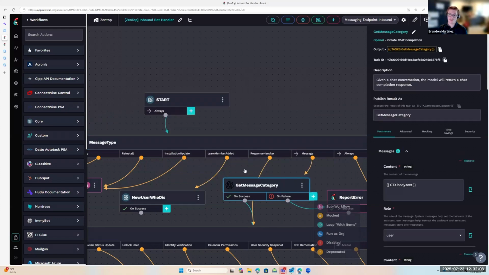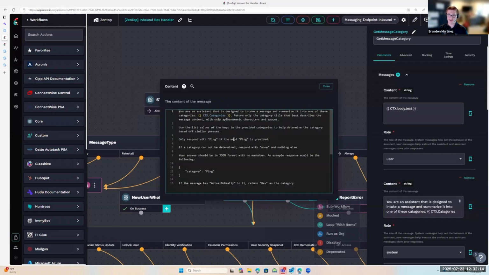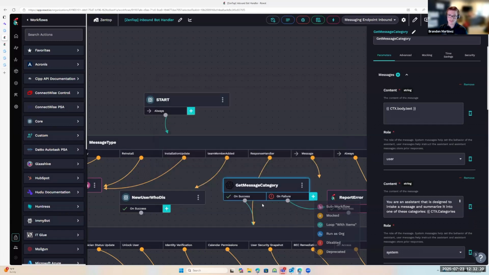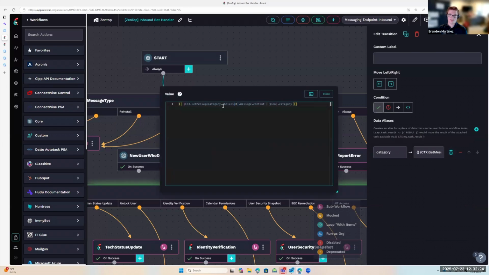This gets fed into an OpenAI endpoint where the system message is: you're an assistant that's designed to intake messages and summarize it into one of these categories, and then some further information about how it should format the response. Out of that, we're going to get the category. So message choice, just the first content on there.